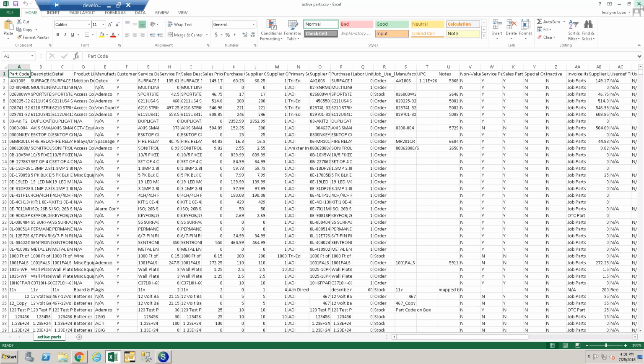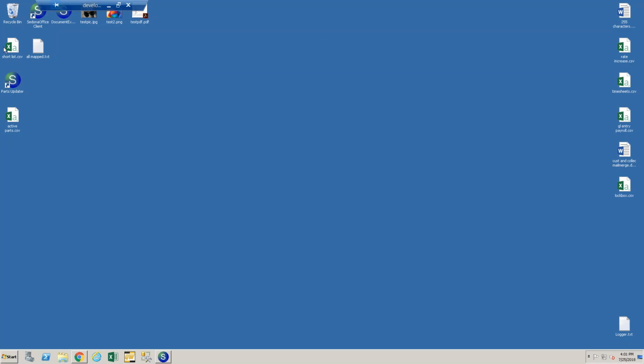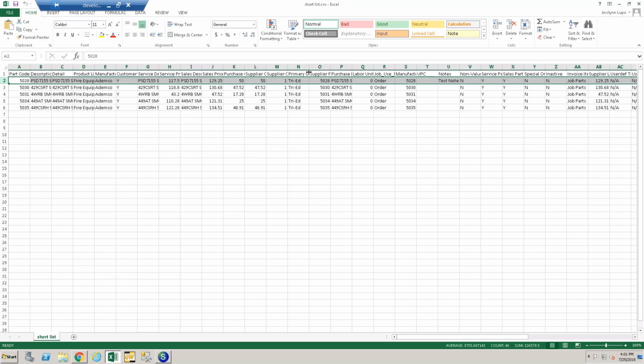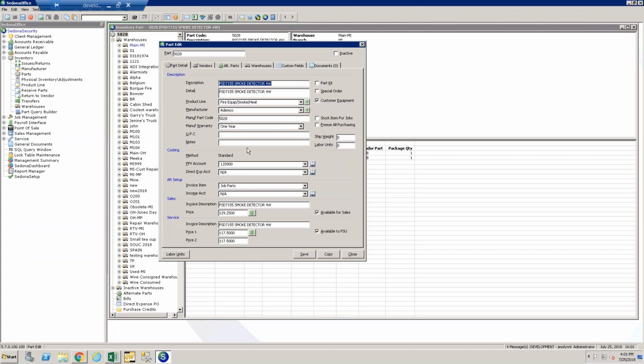I've actually created a smaller list so that it's easier to see the changes that we're going to make together. So here I have a short list. Still got all of the same columns, but just a few parts so that it's easier to track the changes that we're going to be making. So we're going to be looking primarily at this first part, 5028, and you'll notice that I added a test note to this part. And if we look at it in Sedona, there is no note on this part right now.